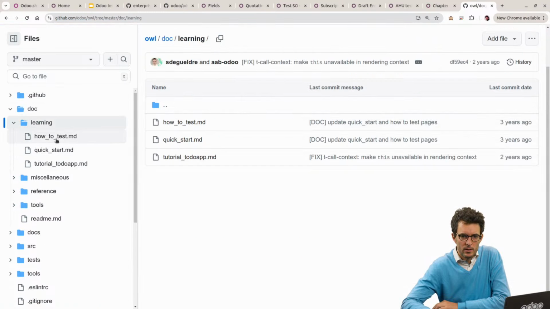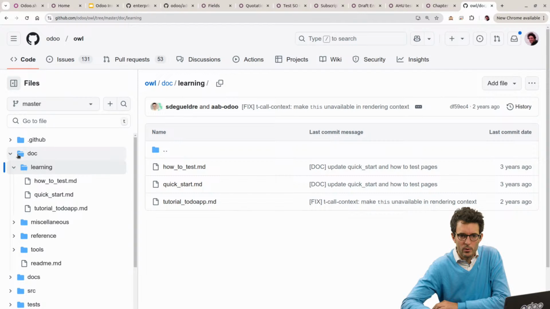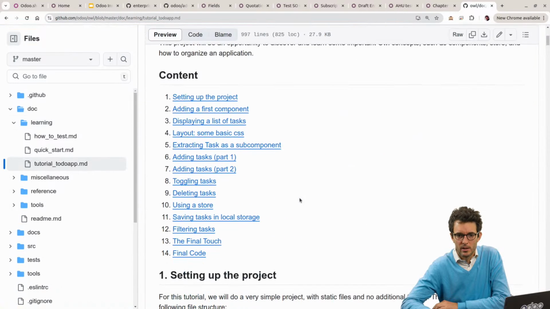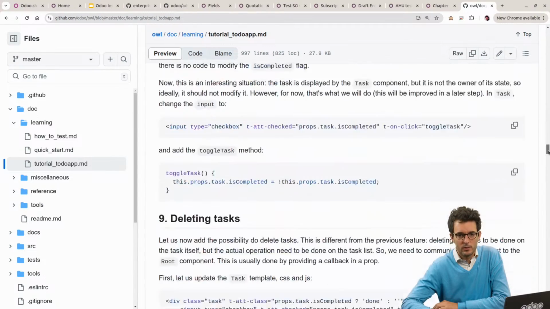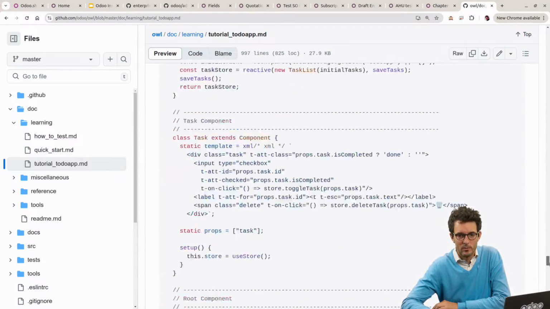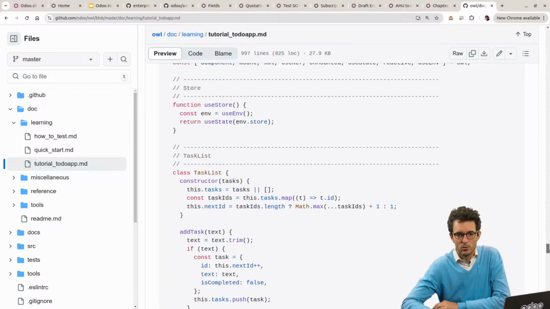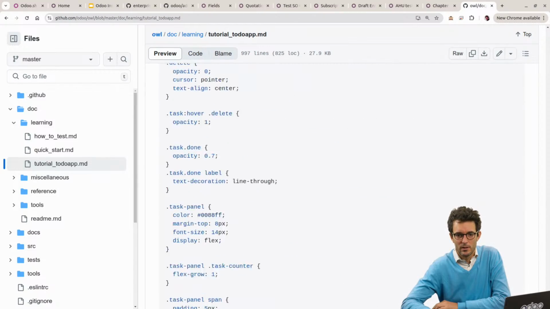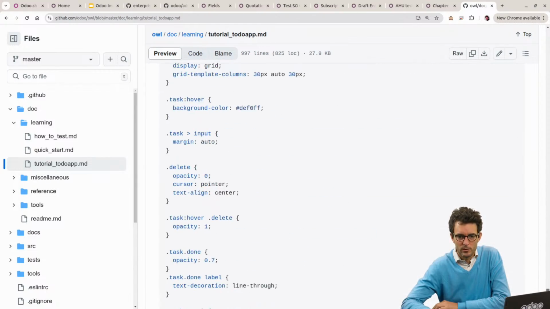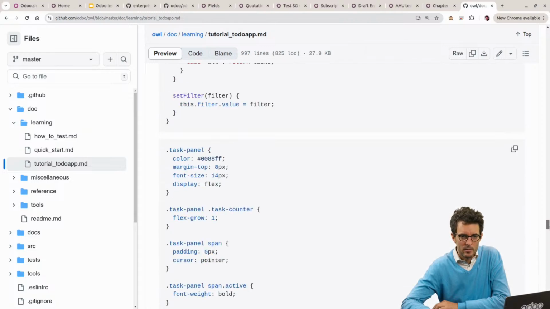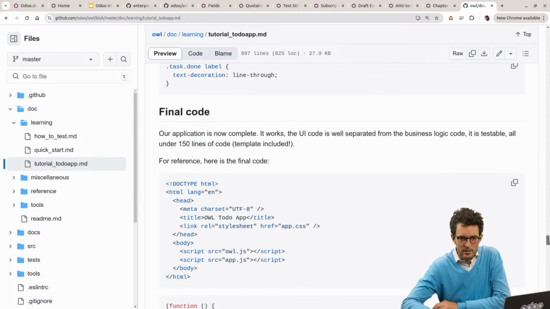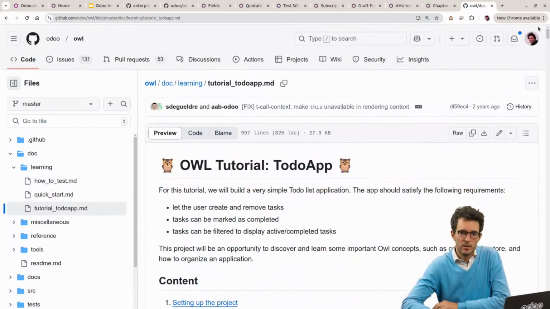Do we have how to test quick start tutorial to do app? Okay, that's to generate, as you can see, an application, a to-do application, and it's quite there. We talk about some length, because you see it's quite heavier in terms of code to generate. There's a mix of, here I can see, CSS, JavaScript, XML, I suppose. Yes, XML here. So that is a bit more complete.